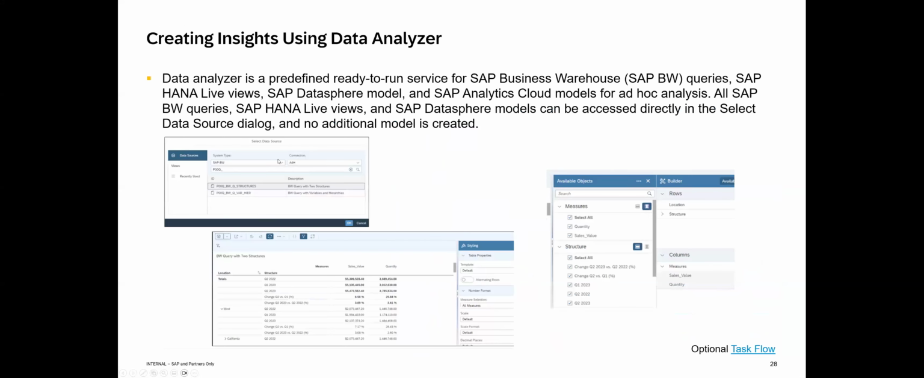Let's go next. Now let's talk about creating insights. So what is an insight? Insight is basically based on data. You can create some kind of smart insights, and this is done through the data analyzer, which we saw in the system demo. Data analyzer is majorly used for ad hoc purposes, and for a particular data set or data model, you can create an insight. There is an optional task flow, which I'm not going to go through, but please do click it in your free time because we have less time. I'm going to move ahead. But basically, you can create insights from the data analyzer.